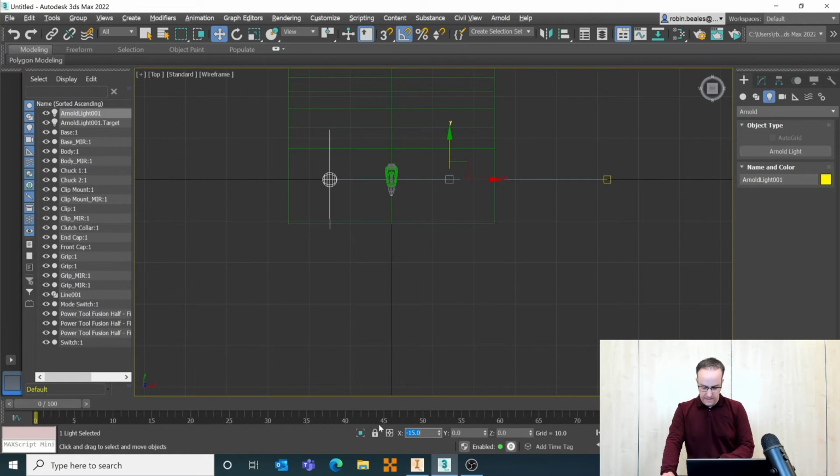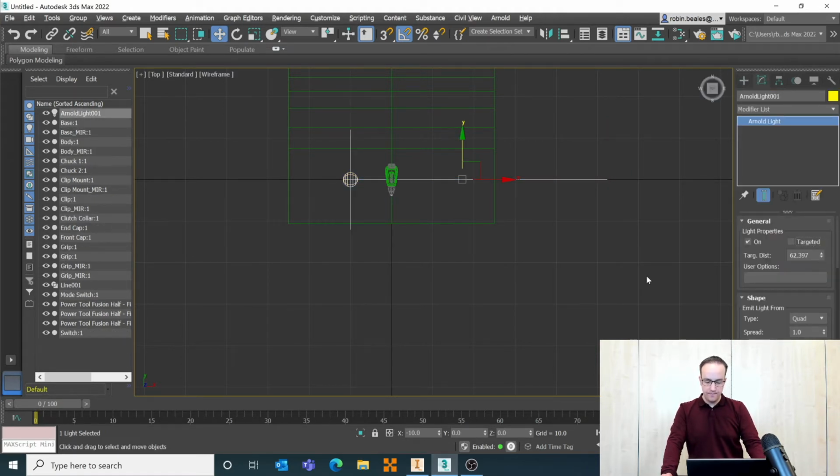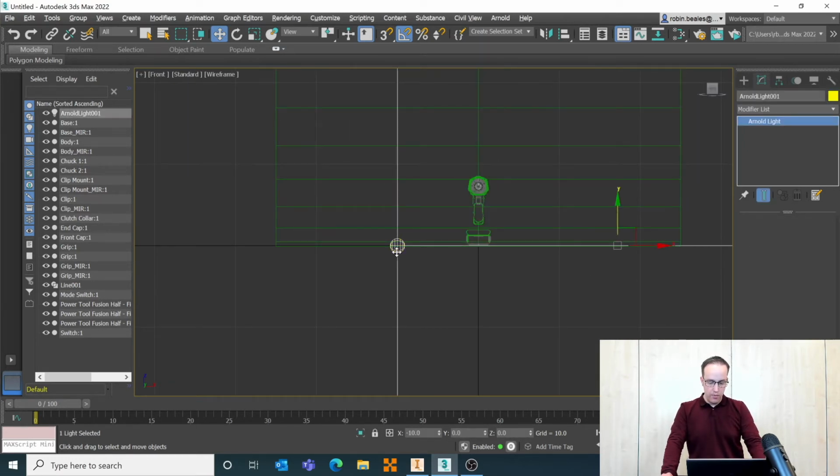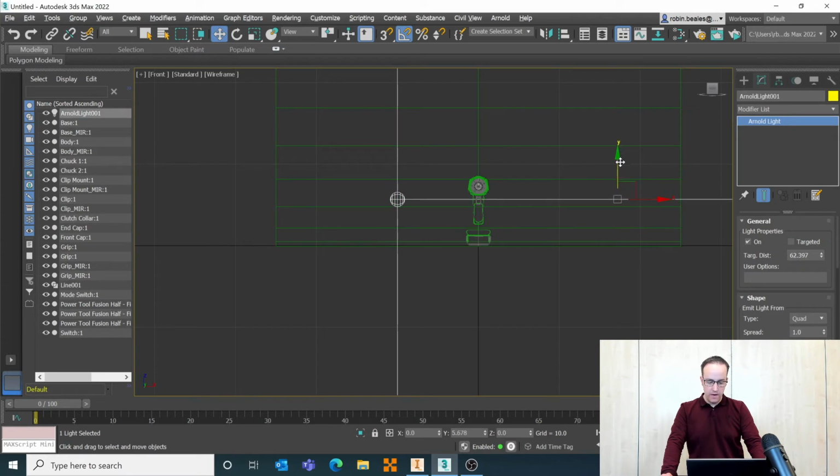We want it relatively close to our product, but not too close. And we don't want this targeted. So with the light selected here, we can turn off targeted. Go into a front view, select that same light and bring it up so it's kind of in the middle of our product, facing it, like so, maybe a little bit higher.